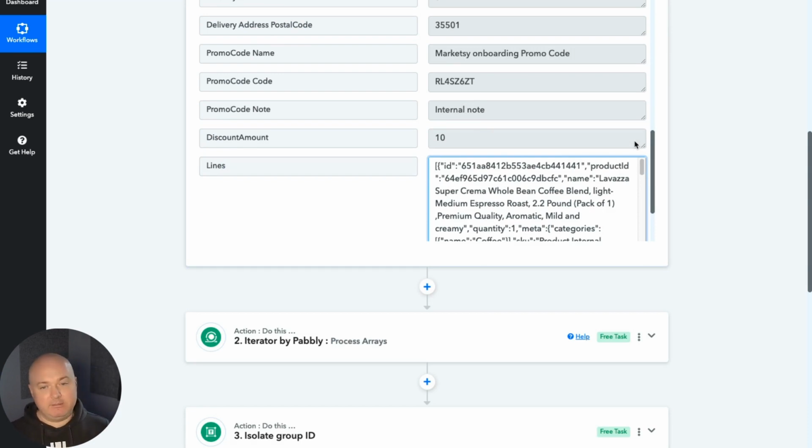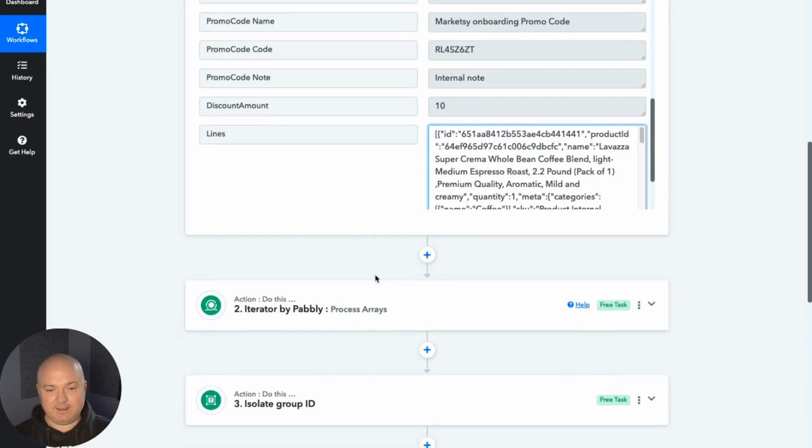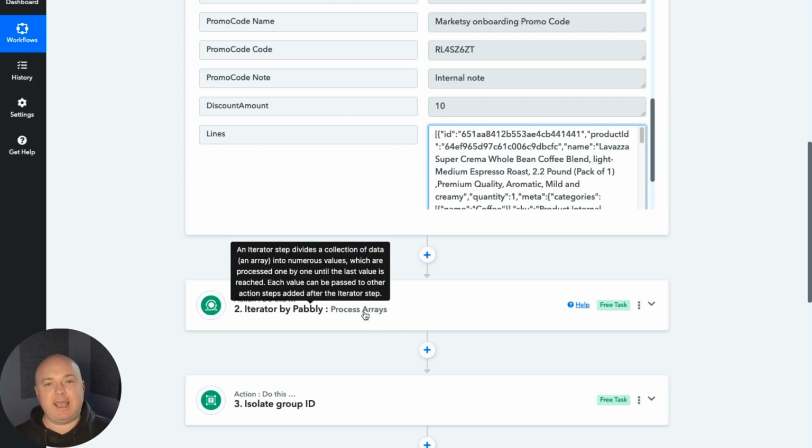Now remember that in Marketsy, a user can add more than one product to the cart before they check out, right? So in a lot of cases, it's probably going to be just one order, one product. Who knows? Maybe they will add some t-shirts to your course or something like that. So they will have 3 items there and you need to fulfill 3 items, right? In this case, the module that you need next is an iterator. So an iterator, it's a module that processes arrays.